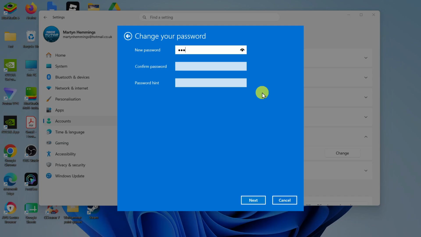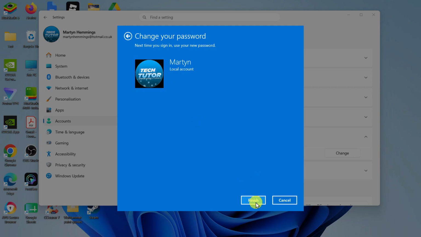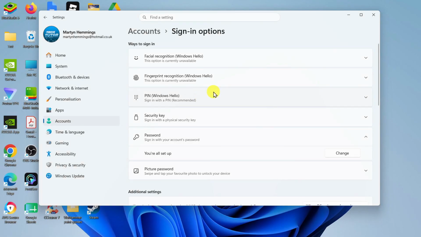You can then enter your new password into the next screen. Make sure to enter the confirm password, and you can also add a password hint as well. Once that's done, click Next at the bottom and then click Finish, which is going to change your password.